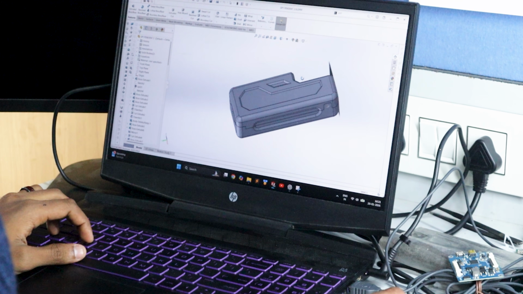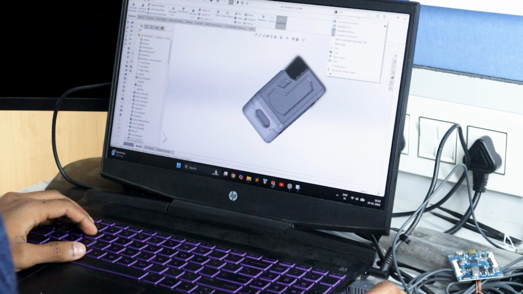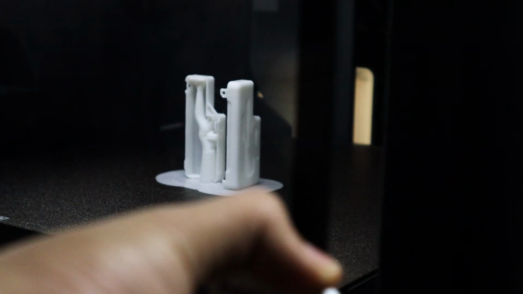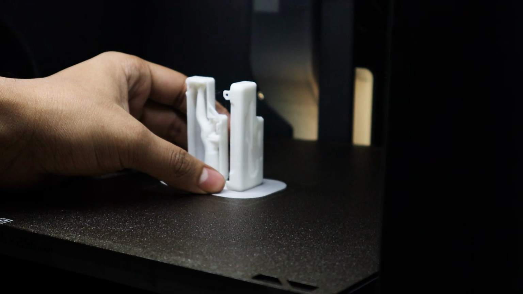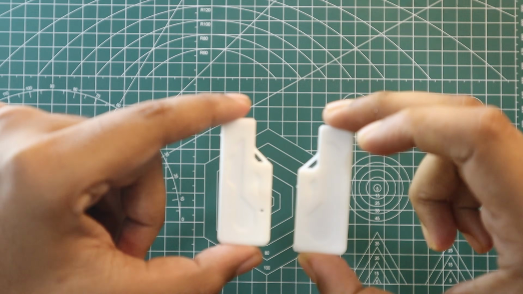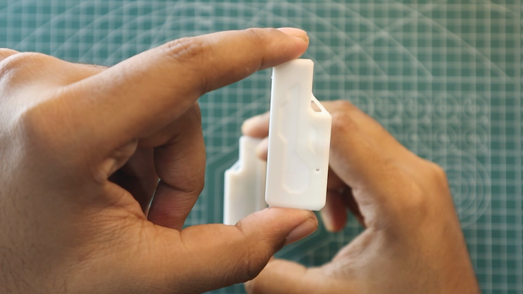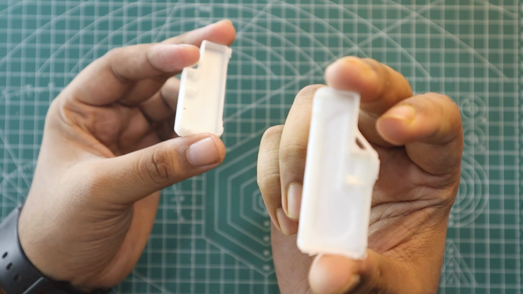So we will start by designing the pendant in Fusion 360. Once the design is finalized, we 3D print it using our Creality K1 Max 3D printer. After printing with white PLA, this is how the 3D printed part looks straight out of the printer.